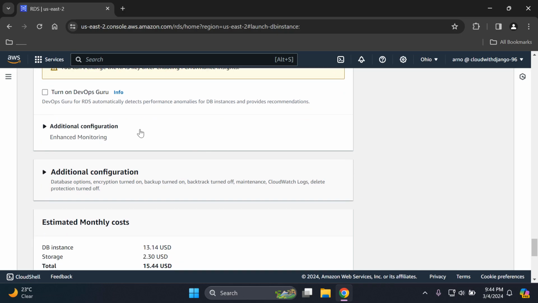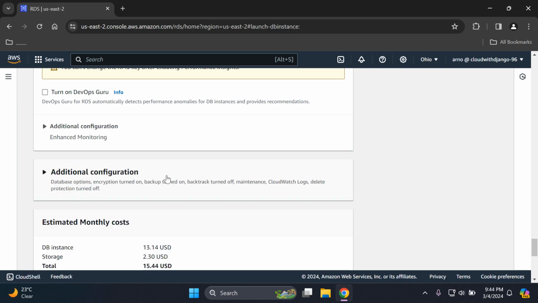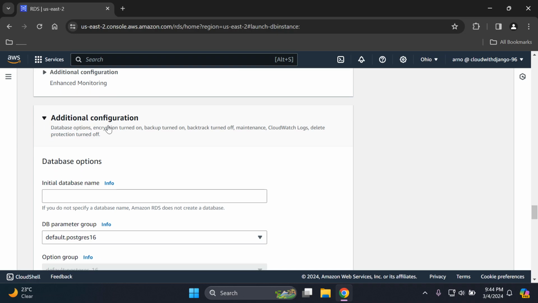You can go ahead and set up additional configuration here if you want to have enhanced monitoring here to see a little bit more detail in terms of metrics for how processing and various processes and threads use the CPU. And additionally, there are additional configuration settings that you can set here. I'd recommend that you click on this here.